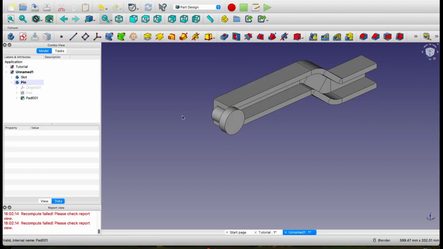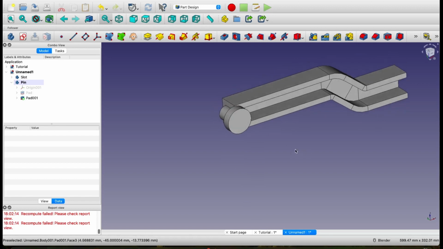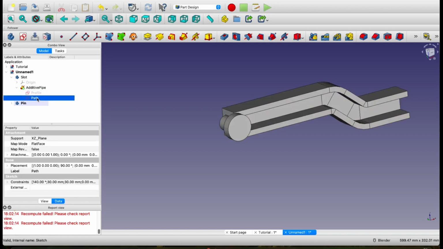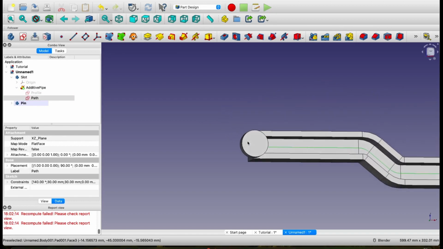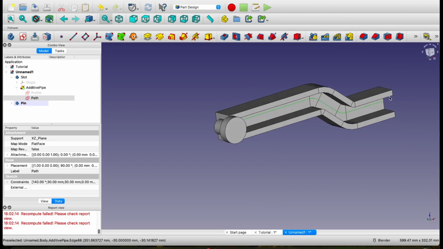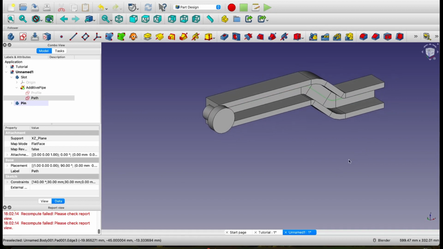So we have our slots and we have our pin. So now how do we move it along this? How to move the pin along the slots? Now remember here, let's go back to the slots. We have this part. You can see the part is still visible. So we need to use this part as a guide for the pin.